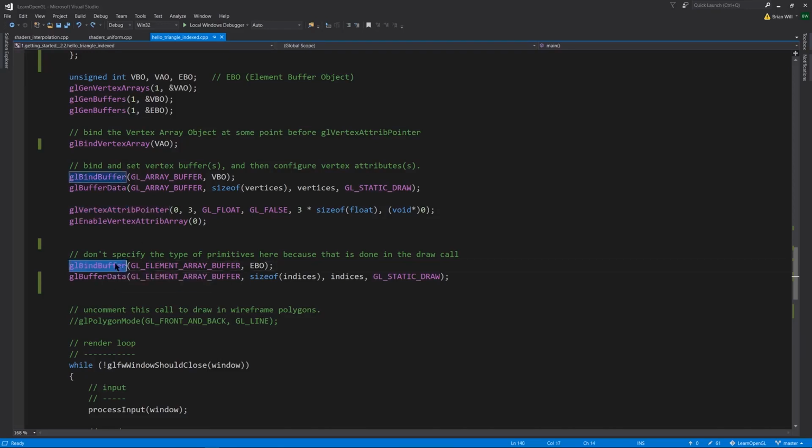But now for the EBO, we're going to call GL bind buffer, this time specifying type element array buffer, not regular array buffer, as we do for our VBOs. And having bound this buffer, we then want to put the indices data into it, just like we do with buffer data here for the vertices, except again here you're specifying element array buffer, not a regular array buffer. And so now the EBO is actually ready to go.